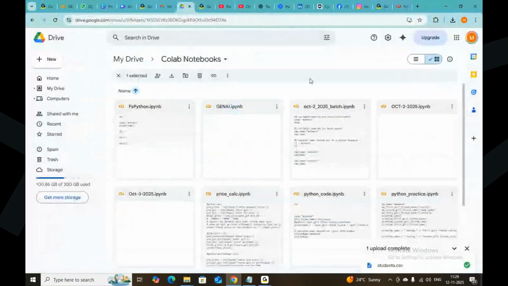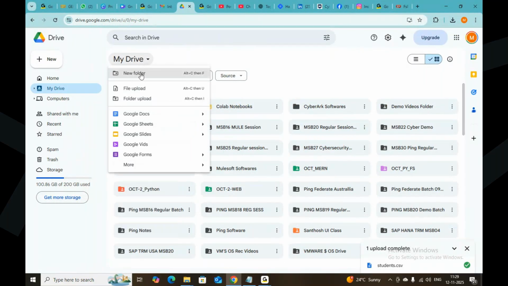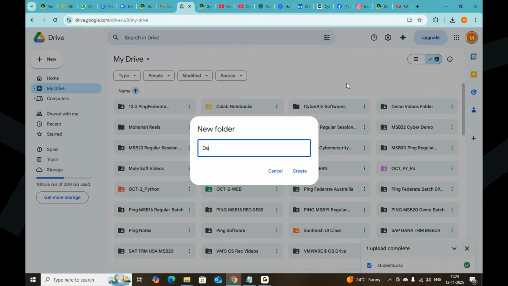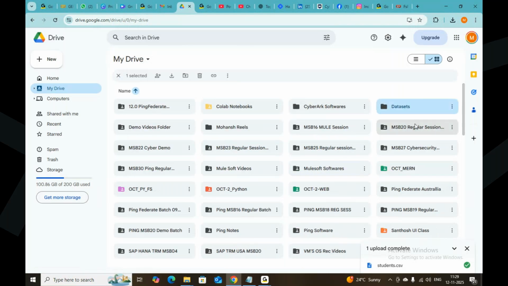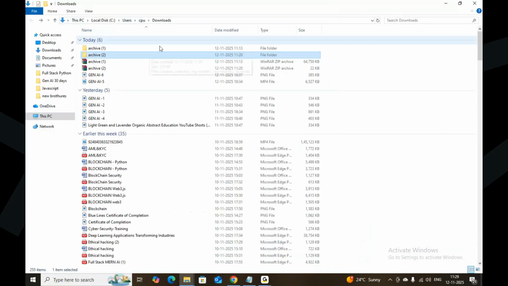I go to the Google Drive, and inside my drive, I prepare a new folder here like datasets. So I will prepare a new folder for datasets. Inside the datasets, I paste this students file, or I can drag and drop.